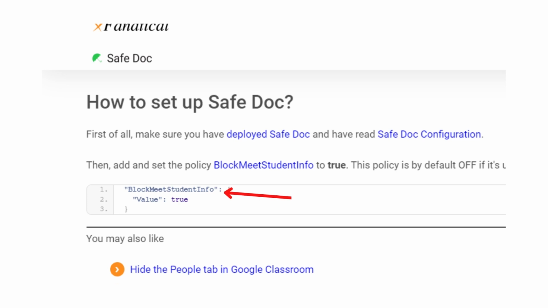Set the policy block Meet Student Info to True. This policy is by default off if it's unset.